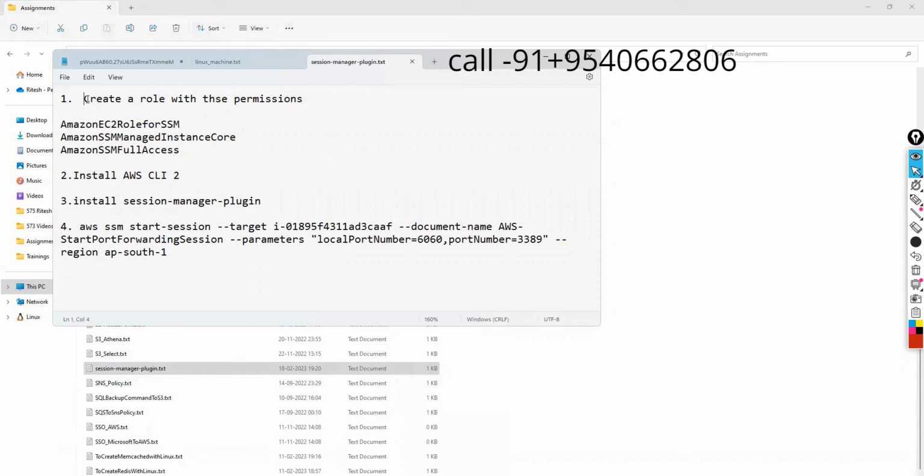First of all, I am going to create a role. In case you don't know what a role is, I will take a separate session on IAM. But for this moment, you can say I am going to create one role with these permissions. Just understand this part. Role, I will discuss separately with you. Is it fine with everyone?